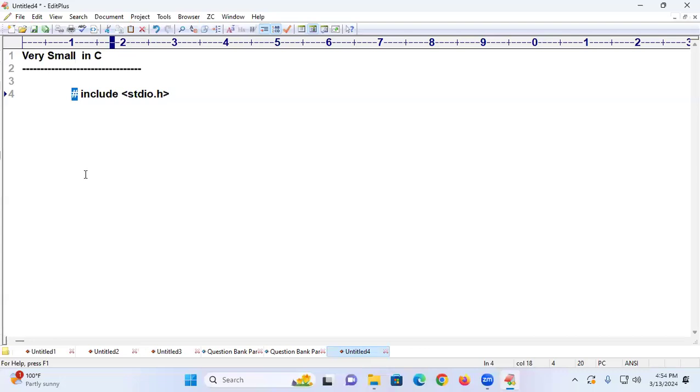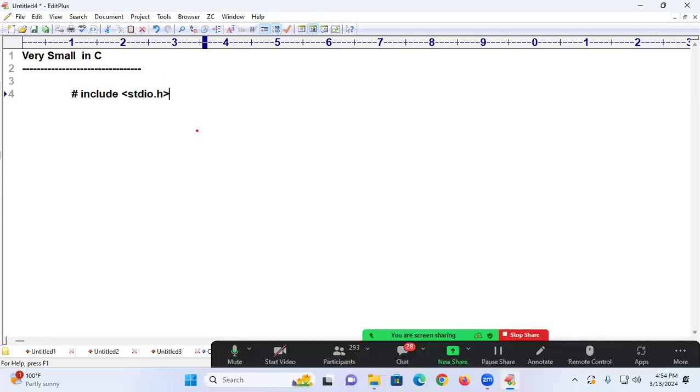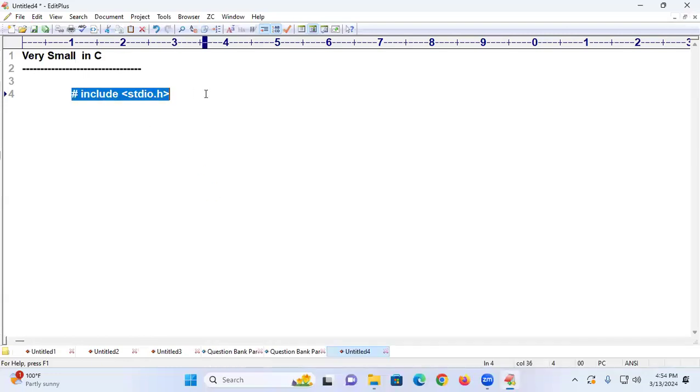What will hash do? I want the answer. What can include do? What can this angular bracket do? Sometimes I can write double quotes also. Hash include, this part, you can also write in this way, in this way also you can do it.